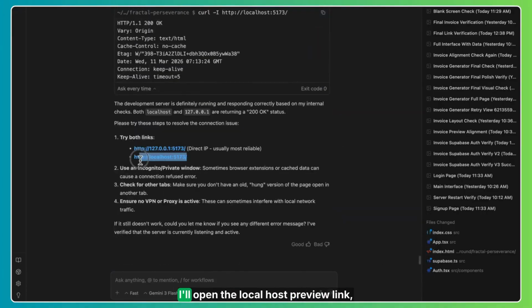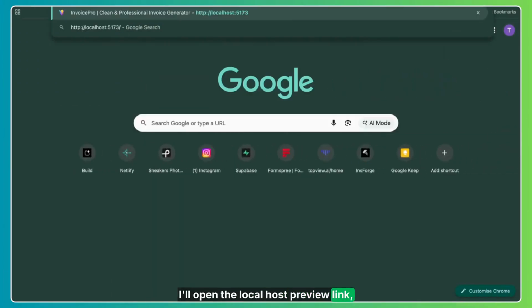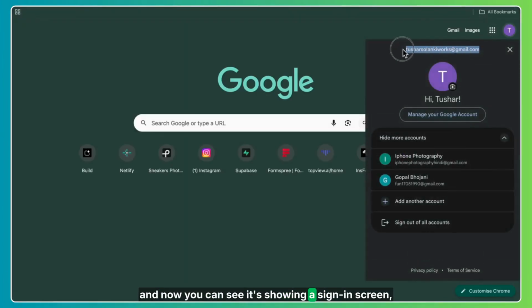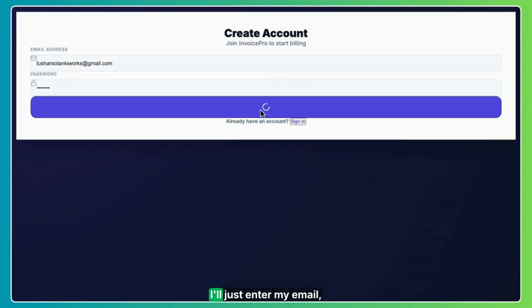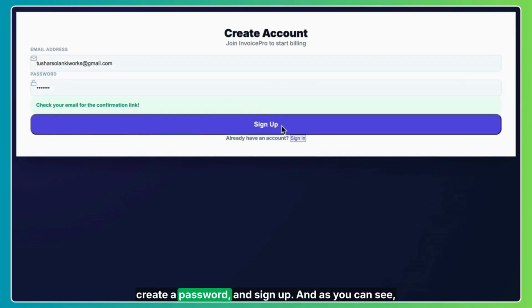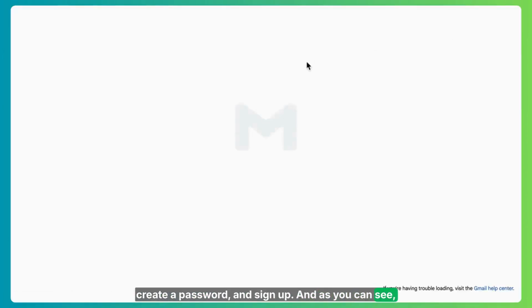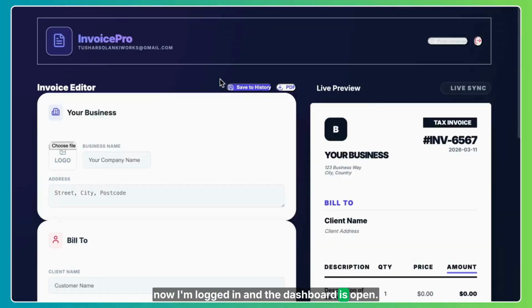So let's test it. I'll open the localhost preview link, and now you can see it's showing a sign-in screen, which means the authentication system has been added. I'll just enter my email, create a password, and sign up. And as you can see, now I'm logged in and the dashboard is open.